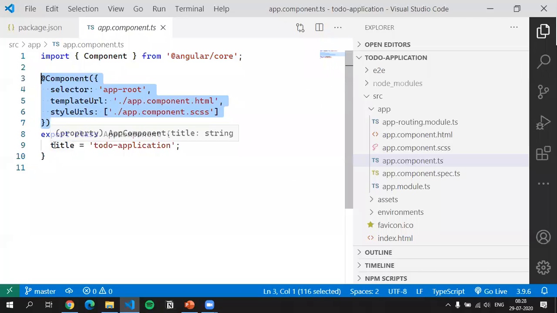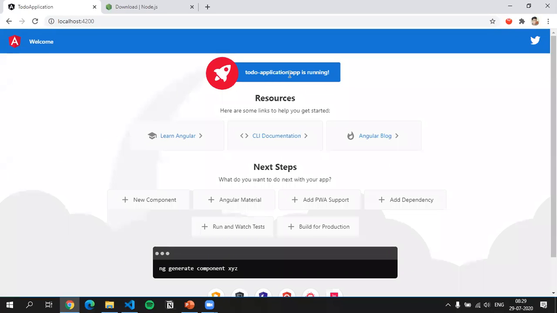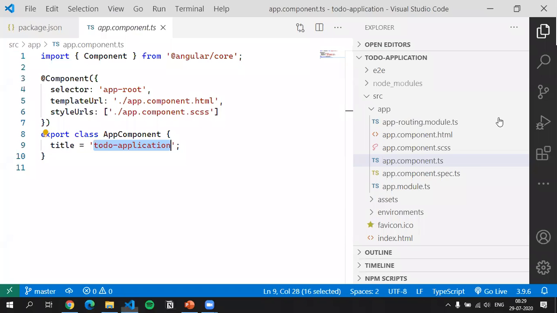So right now we have only one variable called title, and the title is provided as to-do application. You can see that to-do application is presented here in the blue part. So we can just jump into the HTML part now.